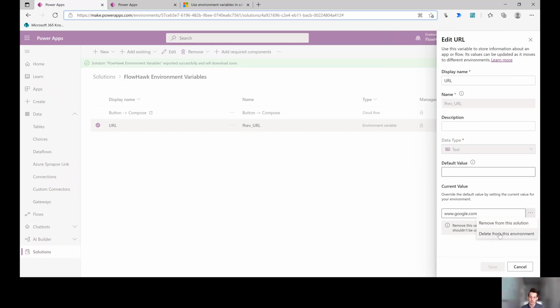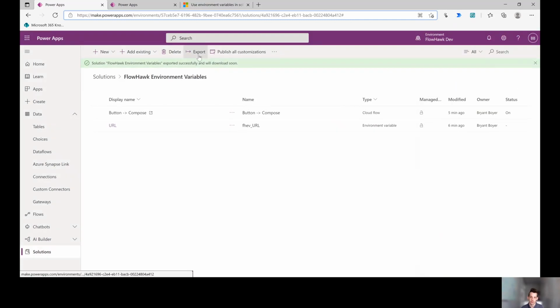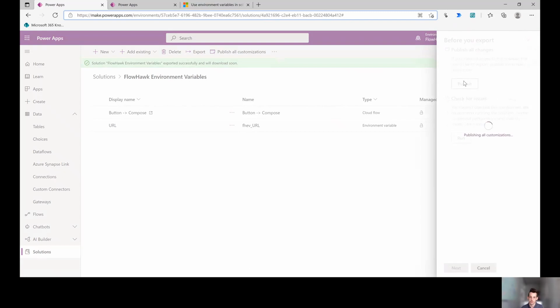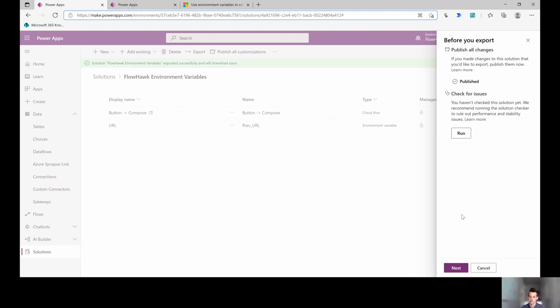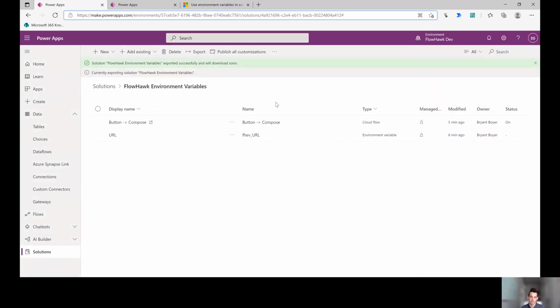So if I click delete from this environment, it's going to delete this value, and then I'll have to actually recreate it. Easiest way is to click remove from the solution, and then it currently doesn't have a value. Now I can export this. As I go to export, I'll publish the latest changes again. Make sure that everything I've done is going to be included in the solution. And then click next. Make sure it's that new version number, and we're set as managed, and hit export. This will prepare it, download it again. We'll move it into the new environment.